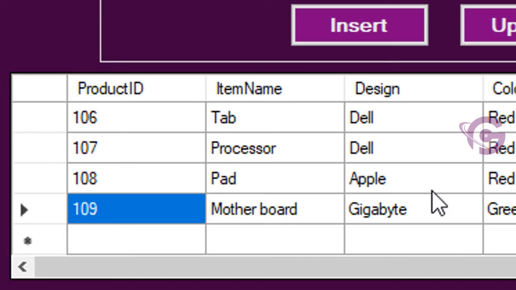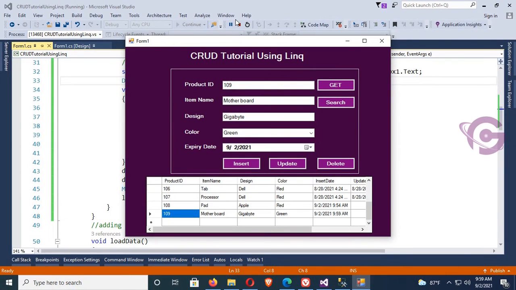109 motherboard gigabyte green. Okay, you can use this check condition statement in the update operation also.